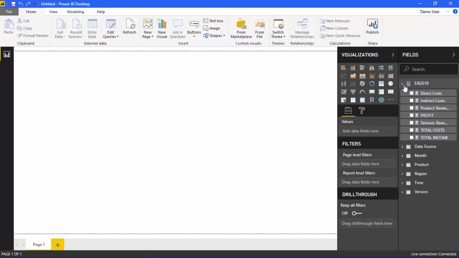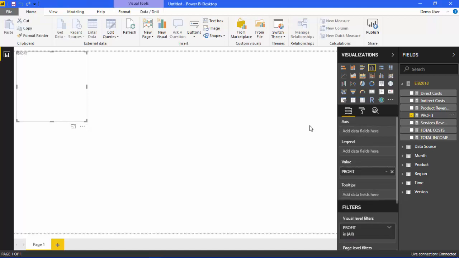So the first thing I might want to do is I might want to focus in on something, so I'm going to home in on profit. So just clicking on profit there will choose a default visualization, which is a bar chart, and show me profit. So that's entire profit for all time, for all cost centers, for all products, for all regions, etc., etc.